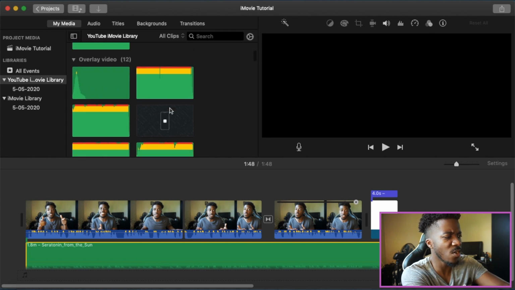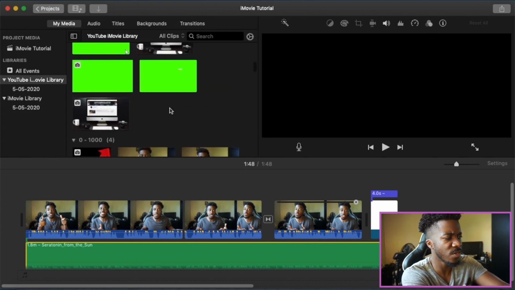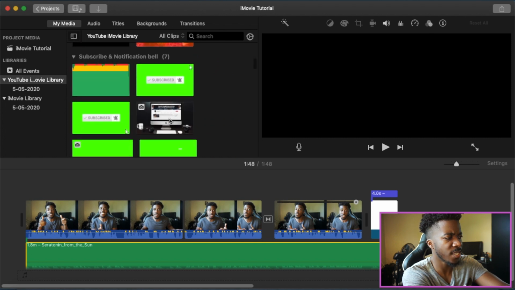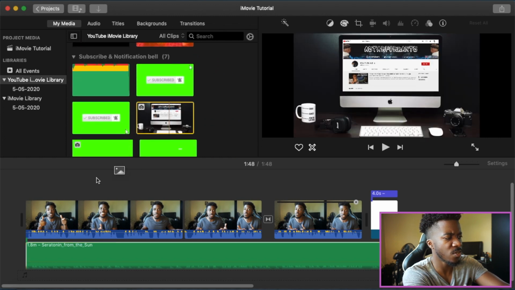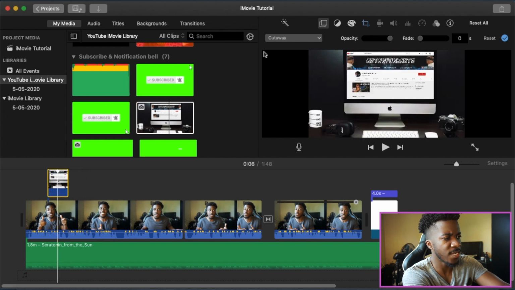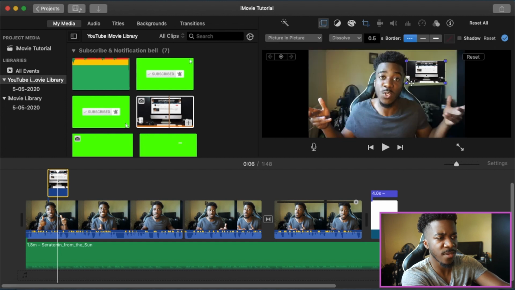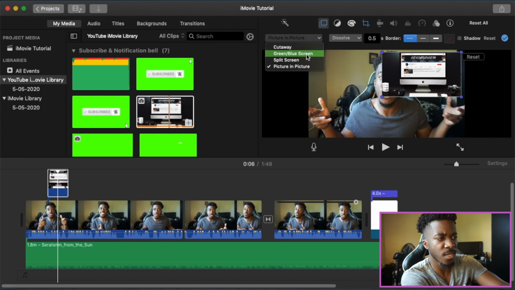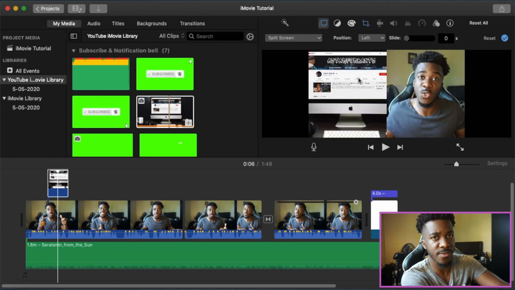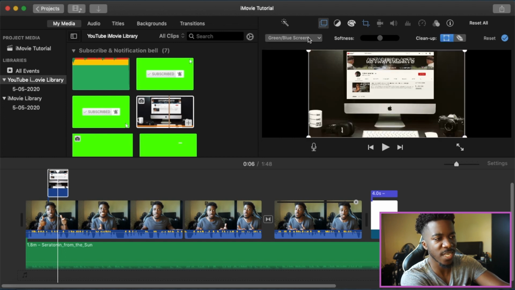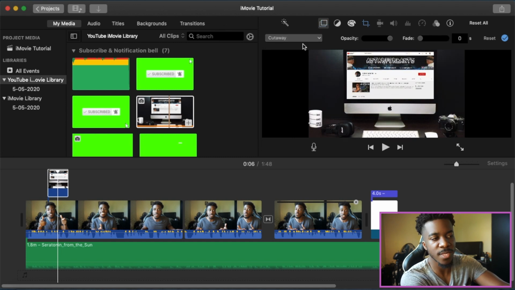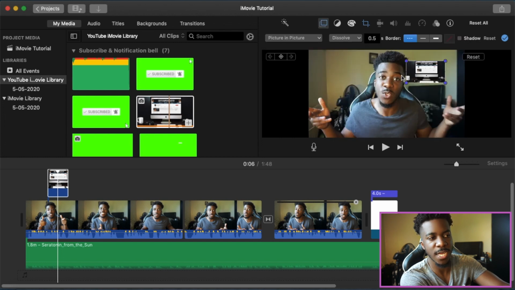I can show you how to do an overlay, like if you were doing a reaction video. That would look like this. You can do an overlay, and then you click on that. Picture in picture would make it be an overlay like this, right? You can also pick split screen, and it's half and half. You can pick blue screen, green screen, but that doesn't work unless you've got a green screen. Cutaway and it'll be the main video. But picture in picture is how people do reaction videos.